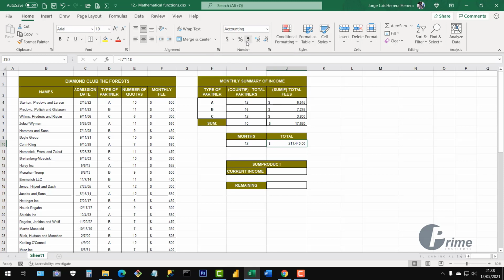I'm going to add also the currency symbol. I'm going to take out the decimals. So with this, as a statistical view, I know that per year I should perceive this amount, $211,000 and so on dollars.